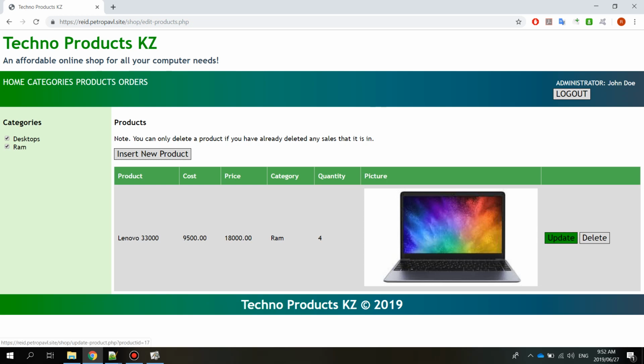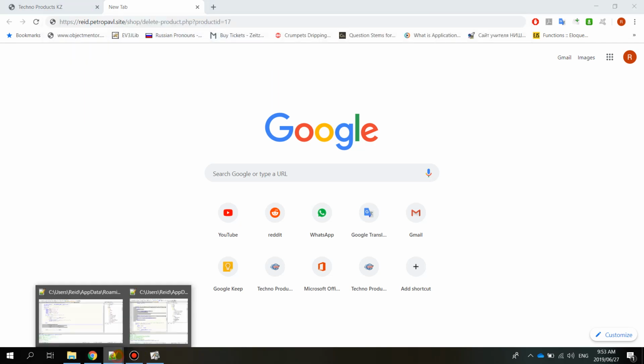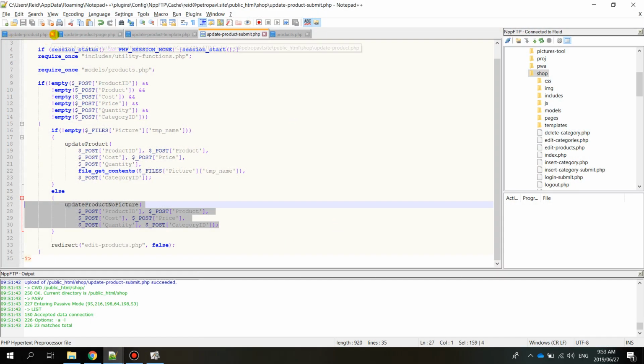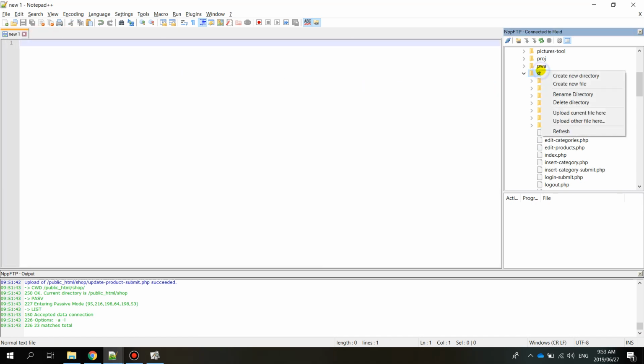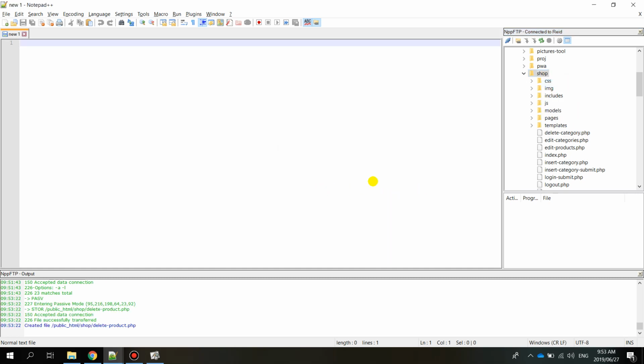It was okay. Right, now let's do the delete button. If we copy that link address, you'll see that it just goes to a controller called delete_product.php and gives it the product ID of 17, which is for this particular product. So we need to create this controller here. Right, so let's close all of those. And in the root of the project, let's create a new file called delete_product.php.